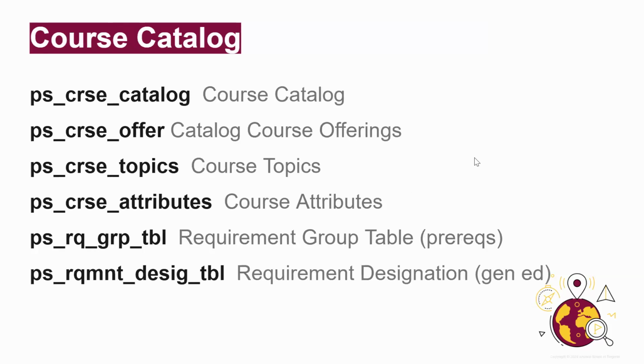We also set up the course catalog. These are courses, all the topics, all of the prereqs, which are called requirements in PeopleSoft. ASU has a lot more course requirements coded in the system than most universities do. It's very complex, but it stops students from registering for a course that they're not eligible for.